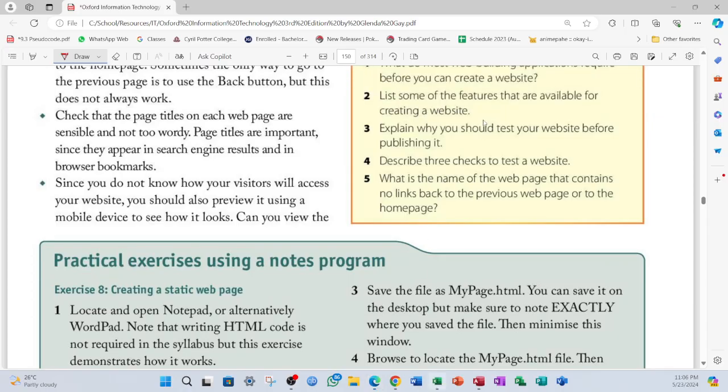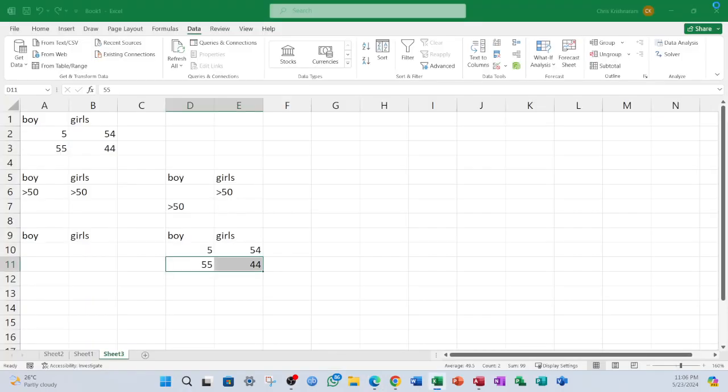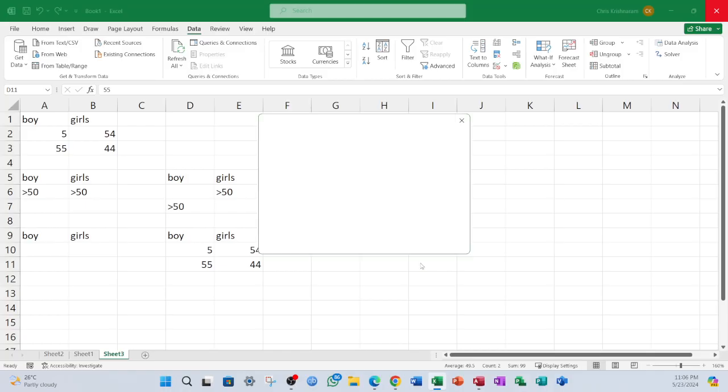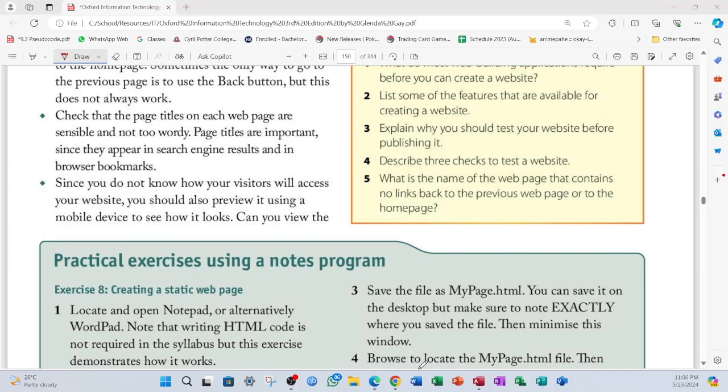All right, so we're going to run through Word quickly, and then we're going to wrap up there. So that's it for websites.